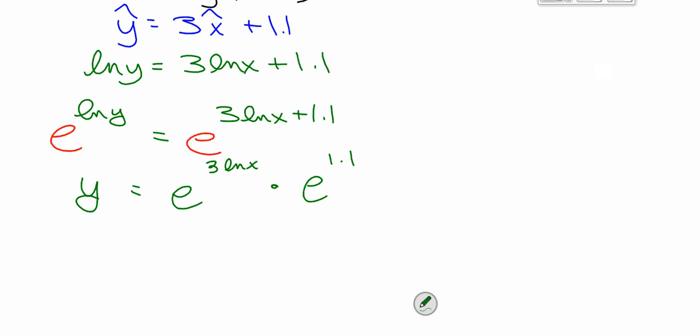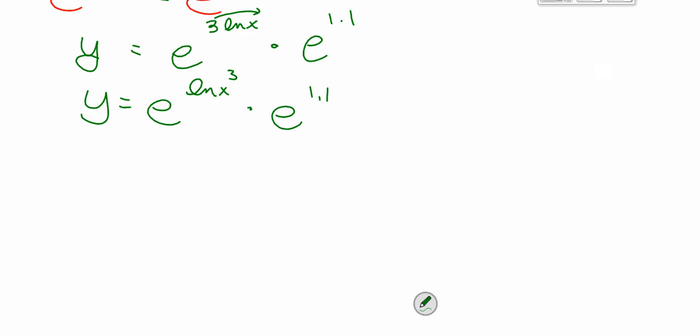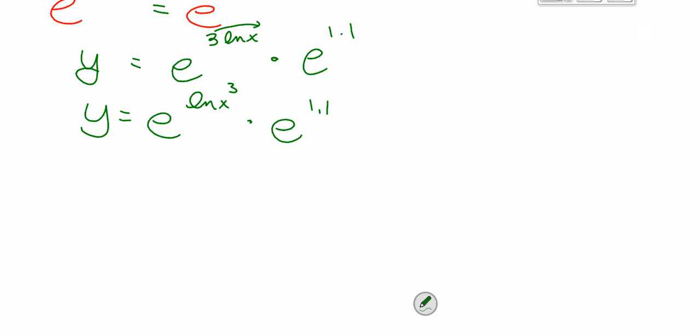Then the next thing that I can do is I can move that little 3 up there. Do you agree with that? I can move that little 3 up there. So I'm going to say y equals e to the ln x to the third times e to the 1.1. Everybody with me on that?